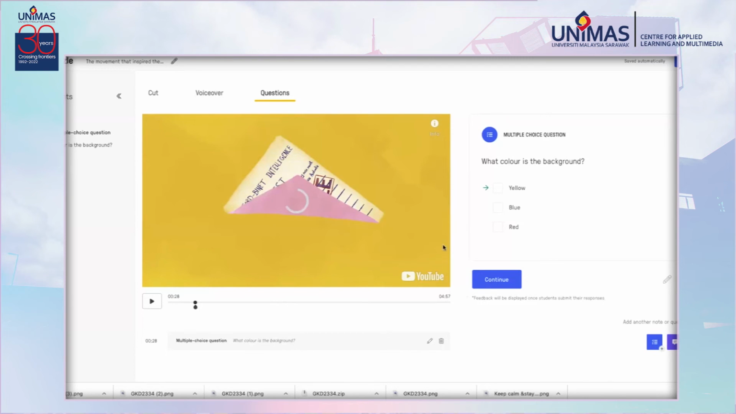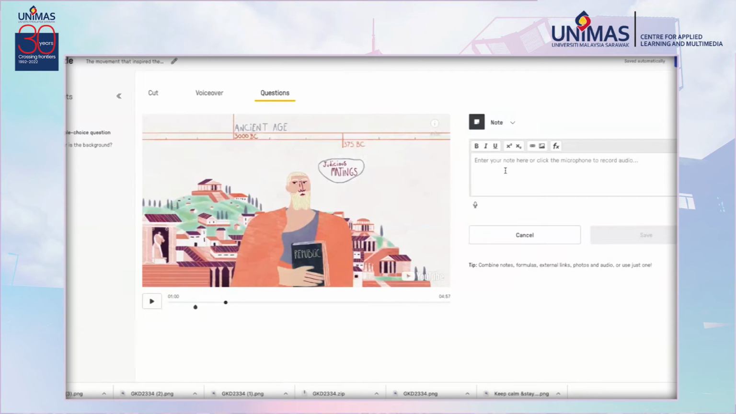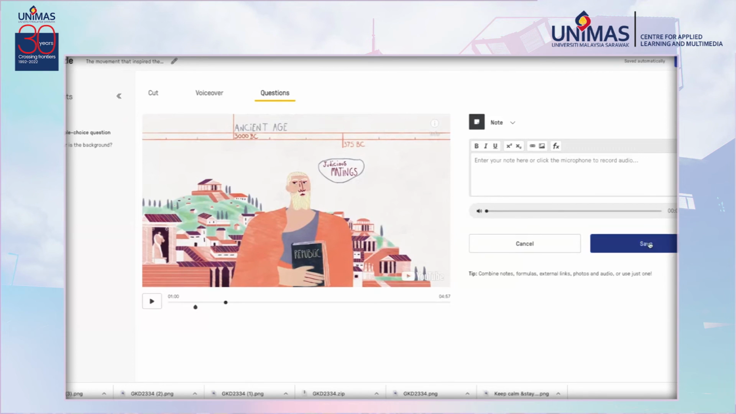You can also add notes. For instance, at 1 minute of the video, you want to add a note. Here you can write something, or you can record your audio, record your voice. Let's do something. This is a testing record. This is a video about the ancient age. So you put it there and save it.